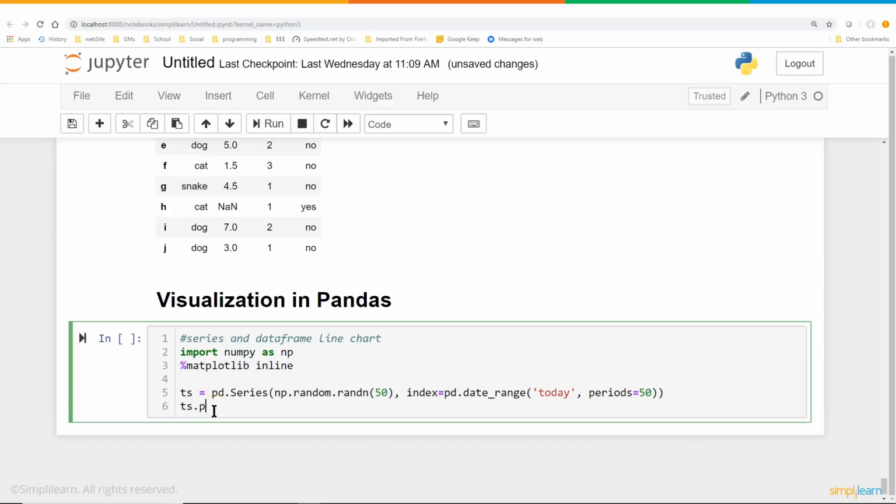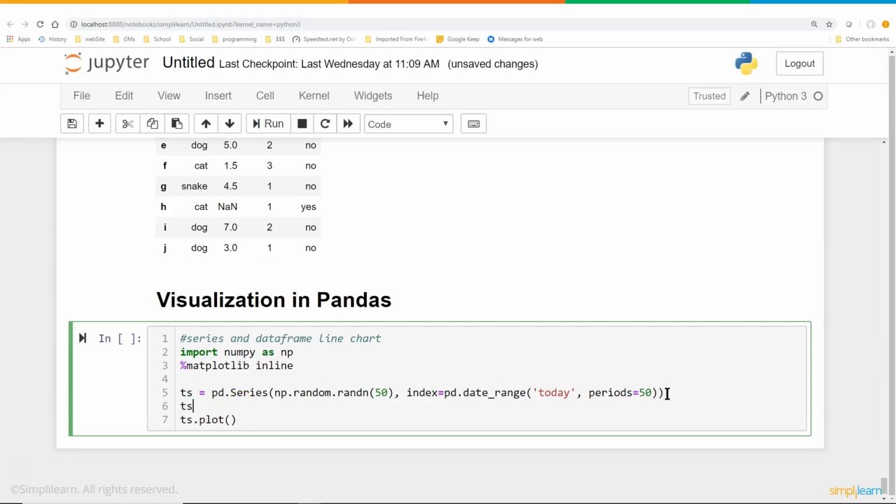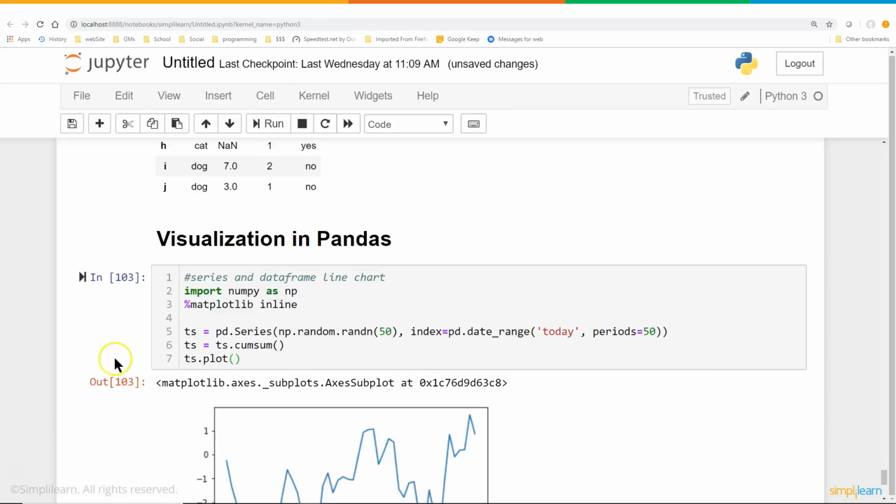And I want you to notice something here. I did not import the matplotlib library. Why? Because it's already in there. Pandas already has its built-in connection and interface with matplotlib, so you don't have to import it. And we'll go ahead and do ts equals ts.cumsum. We're going to do the cumulative sum, so a little reformatting there, and we'll go ahead and plot it. And let's take a look at what that looks like.